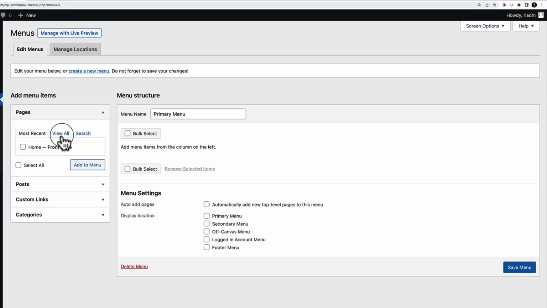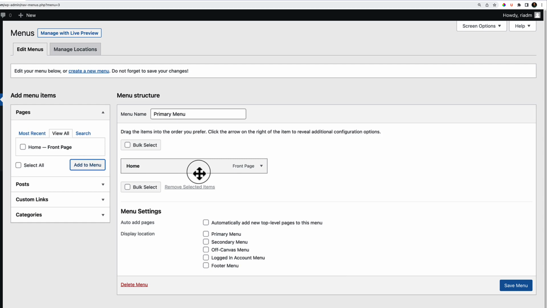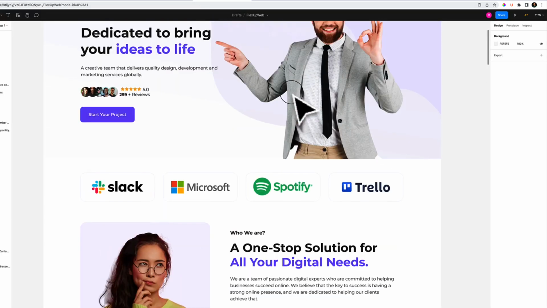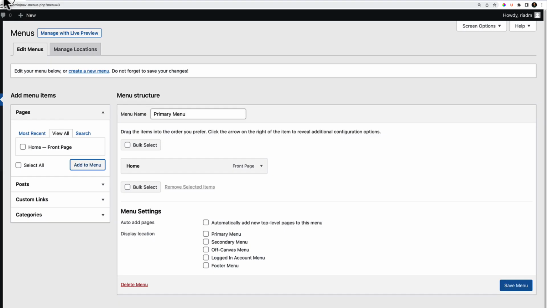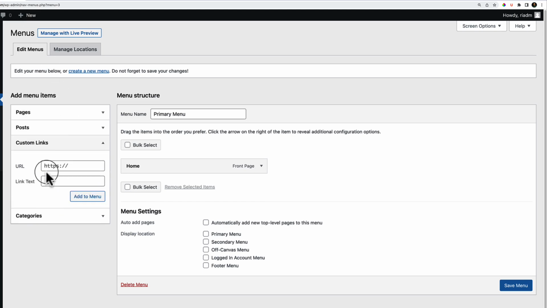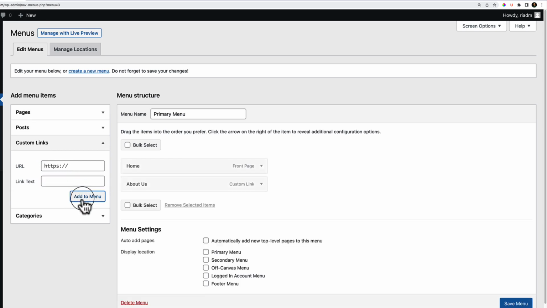And now select the home page, or if you click all, there is only one page which is called home page. There is no other pages, right? But inside the menu, I would like to display the other menu items, which is about us, services, blog, and contacts. So what I can do, I can simply navigate to the custom link and add hash, then type here about us, add new or add to the menu.